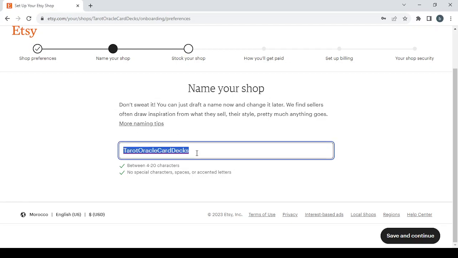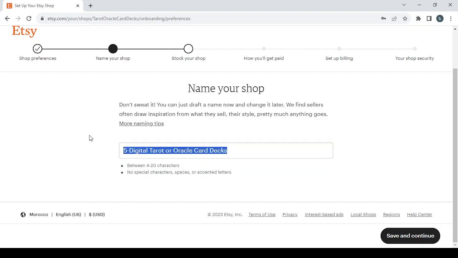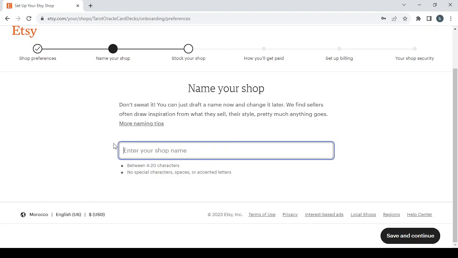So here for the name, I'm just going to give it my niche's name as the name of my shop. So here I'm going to remove the spaces between the words. Then I'm going to shorten the name to be between 4 and 20 characters.